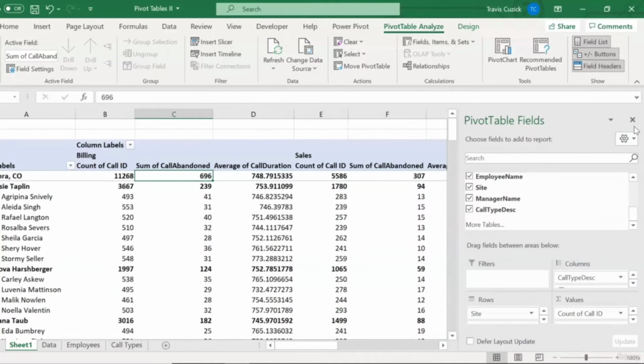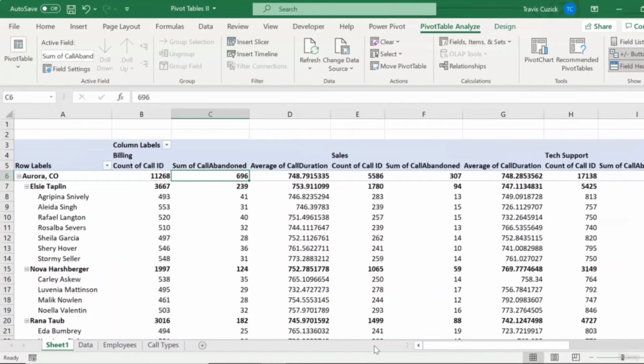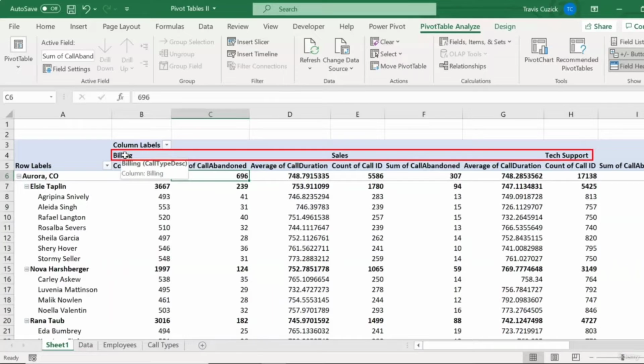And now just to make a little bit more room, I'm going to close out of our pivot table fields list here. And while you could correctly argue that this pivot table is getting a little busy, it's still providing us a pretty powerful and condensed summary of a reasonably large amount of data that we have on our data worksheet. So moving horizontally across the top of the pivot, we see that we have 3 primary columns, one for each call type description, billing, sales, and tech support.